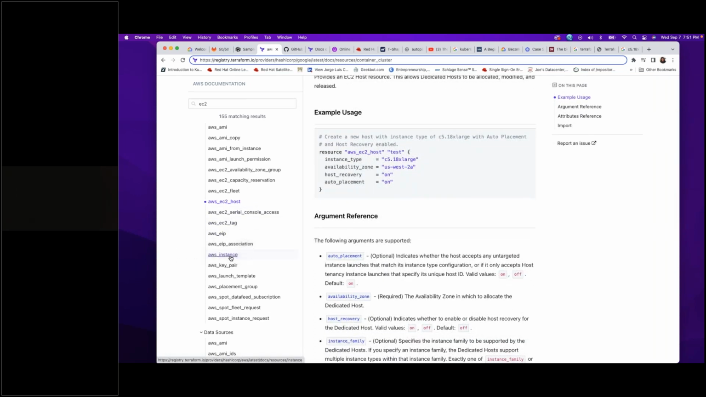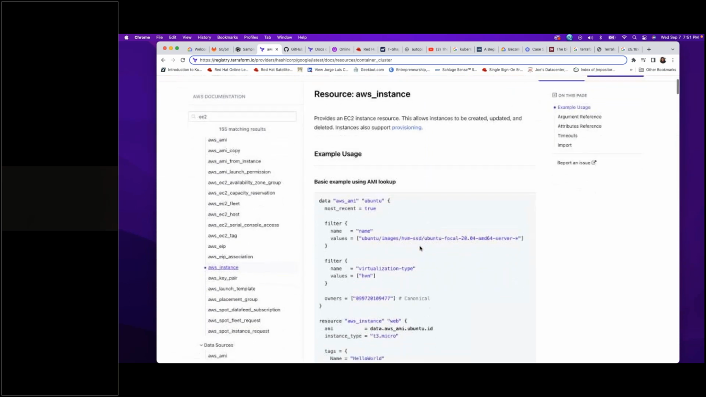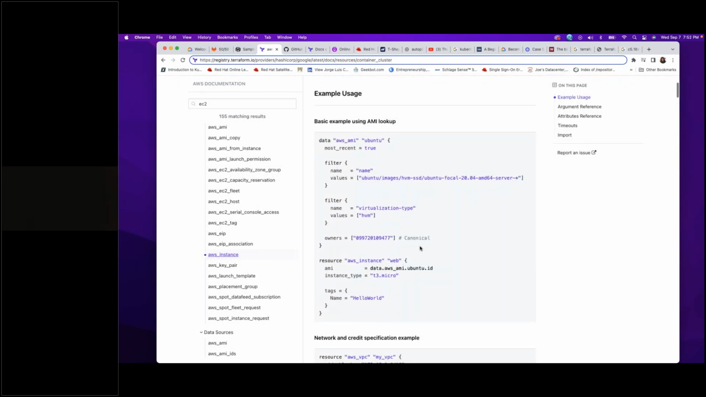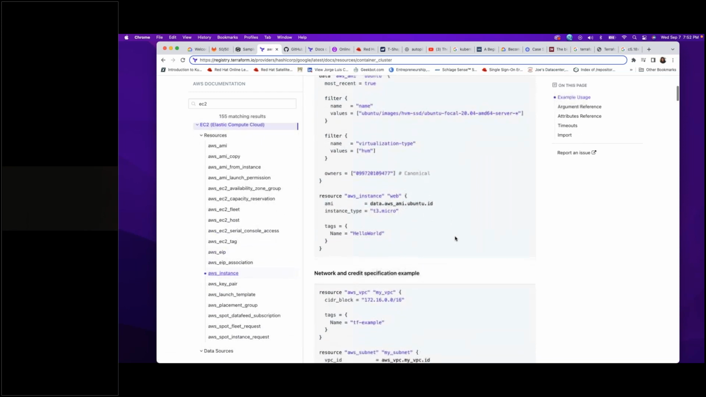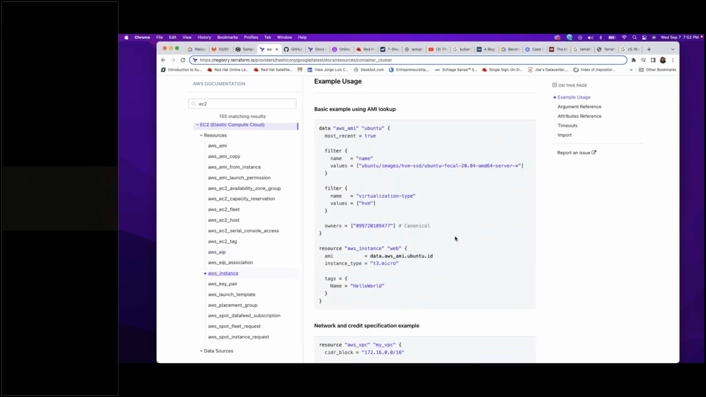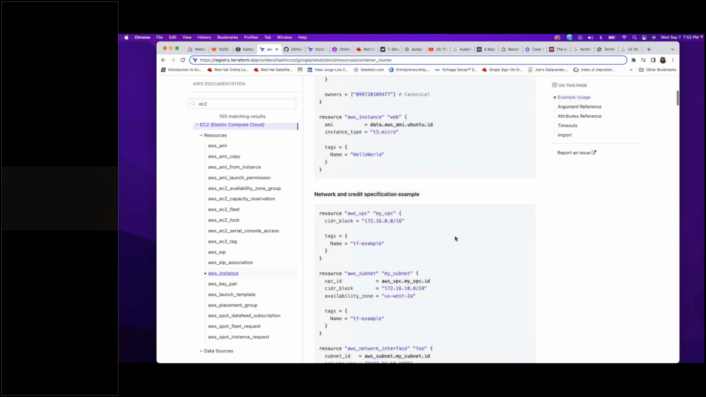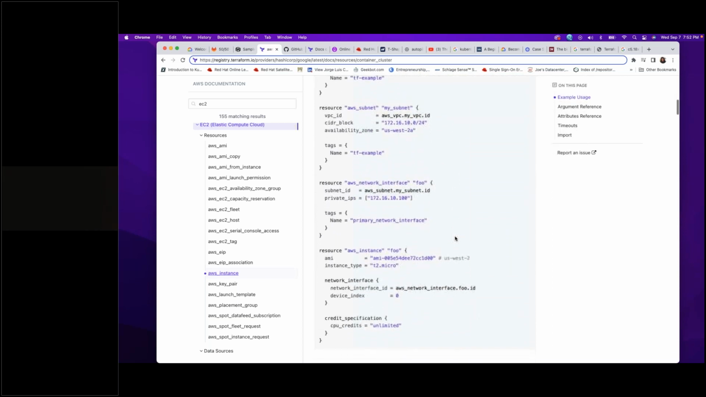Here's the AWS instance. So, and this is where it, is this data? Did I click on data? Okay, that's fine, but that ain't what I want. So let's go down here some, right here.